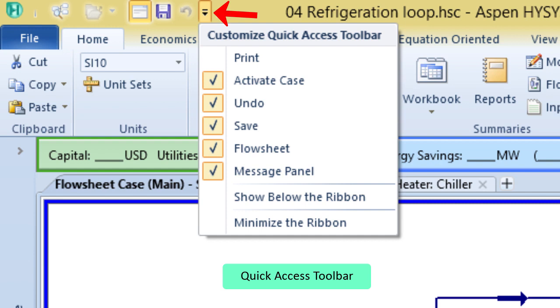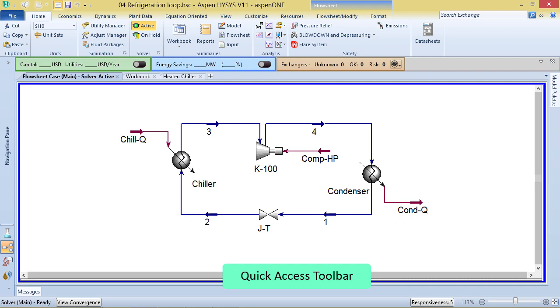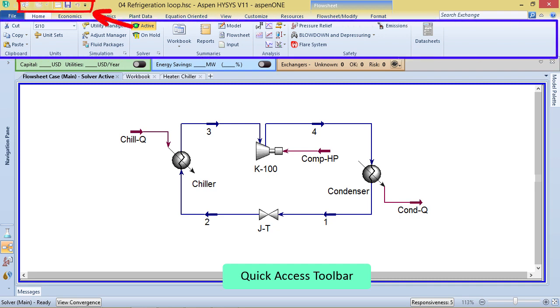You can customize the Quick Access Toolbar from this arrow to show or hide the icons by clicking on them. The print icon is used to print PFD or report. It's hidden now. If you click on it, the icon will appear. HYSYS gives you the flexibility to add any button from the ribbon to the Quick Access Toolbar. This area is called the ribbon.